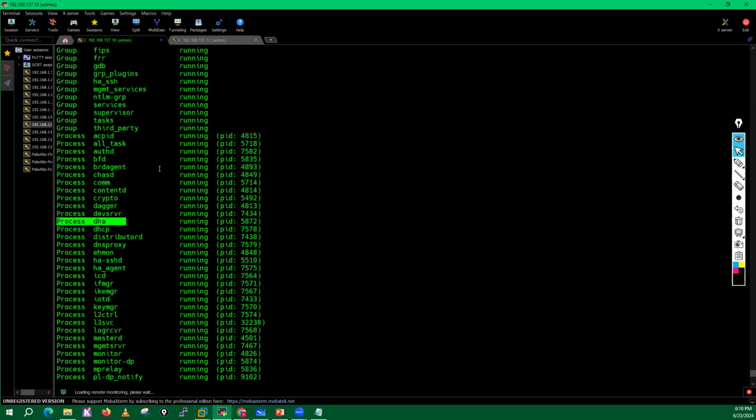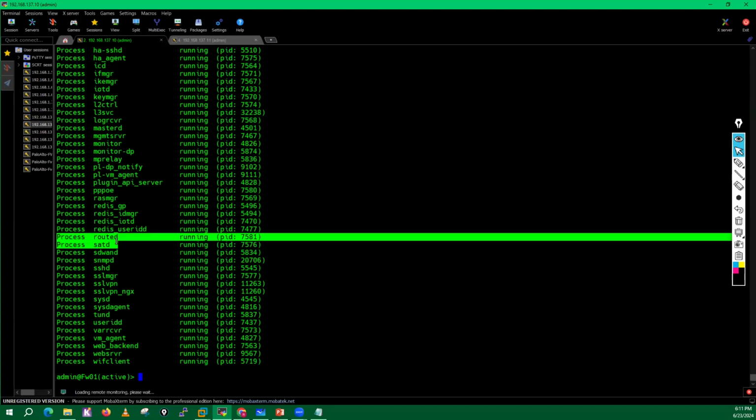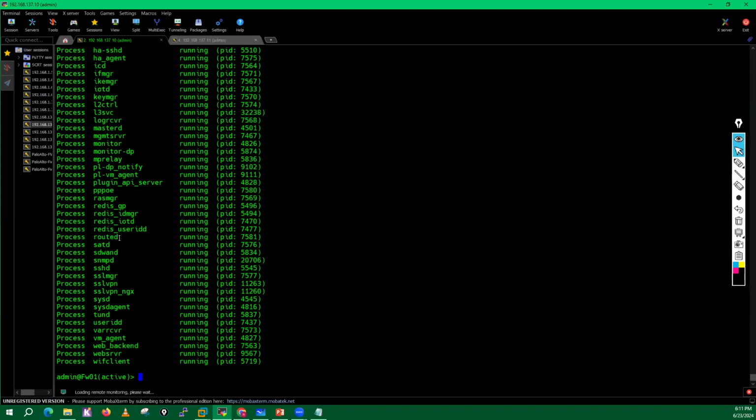Why do we have these daemons? Because they are the daemons that control different tasks. Let's take routing as an example. When you configure routing, to maintain the logic of routing and to manage the routing table, the routed daemon will help you with that.